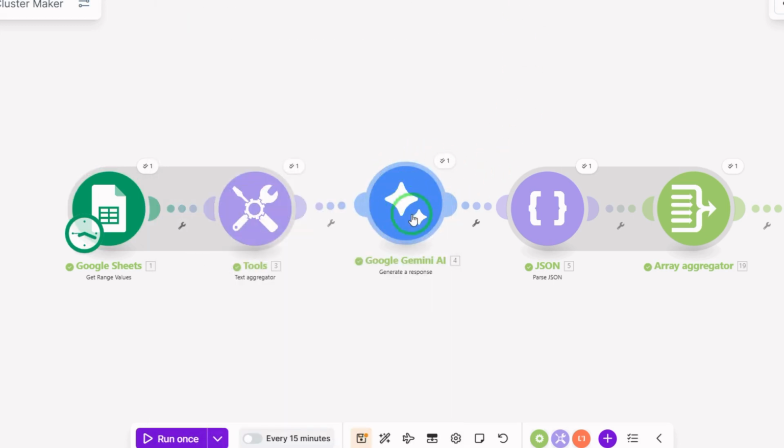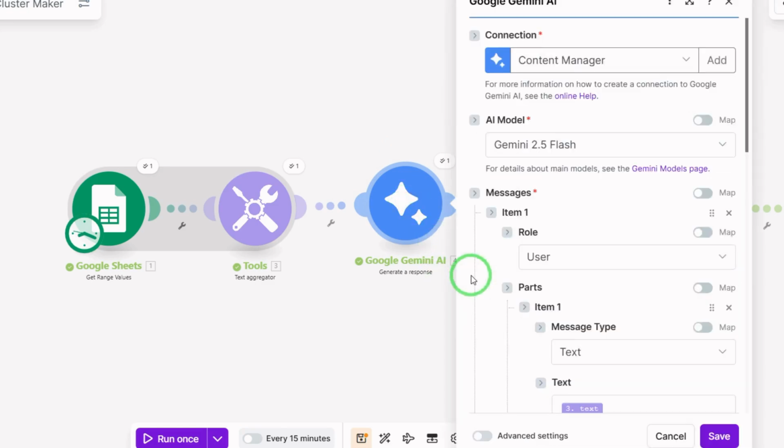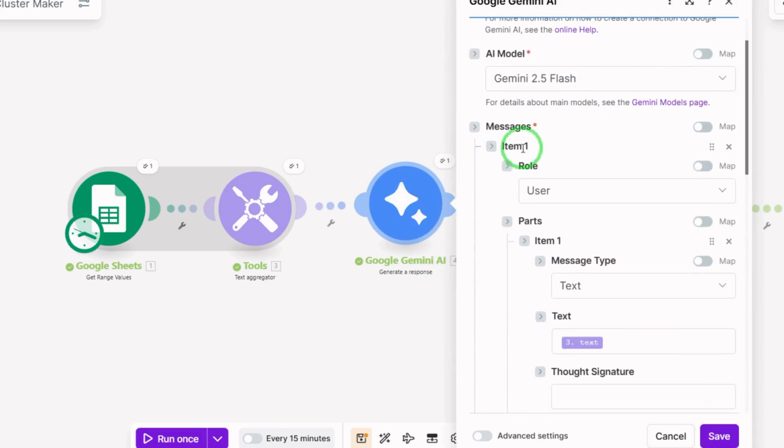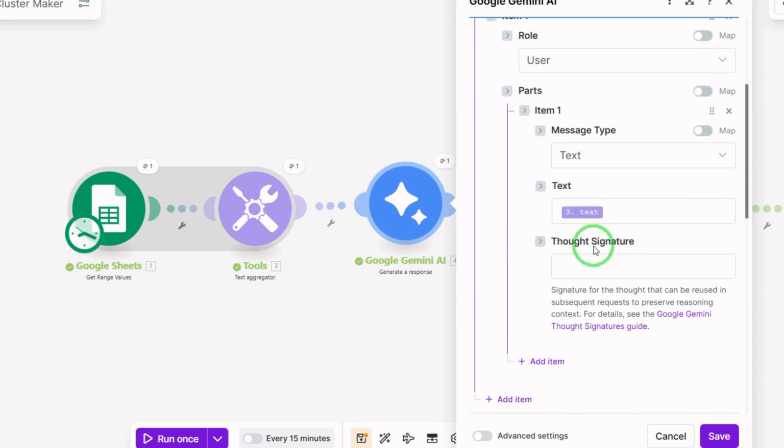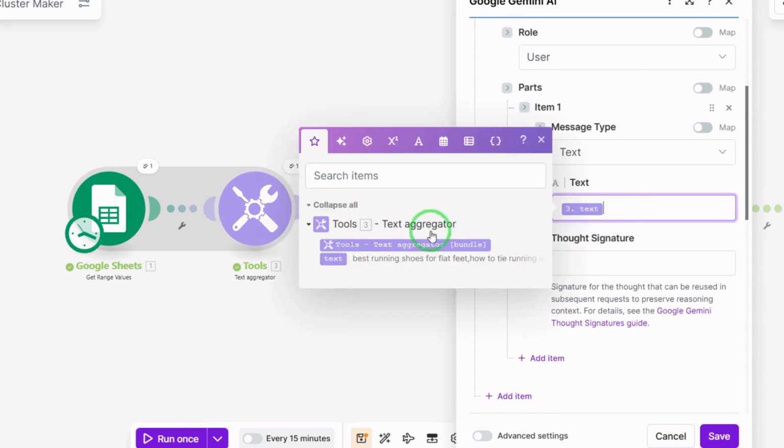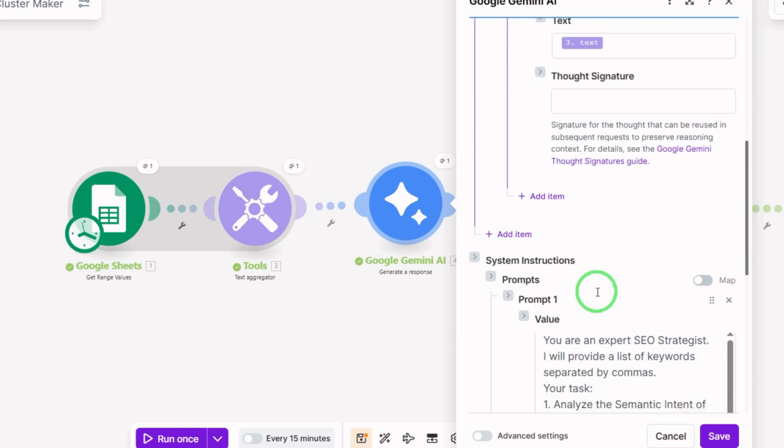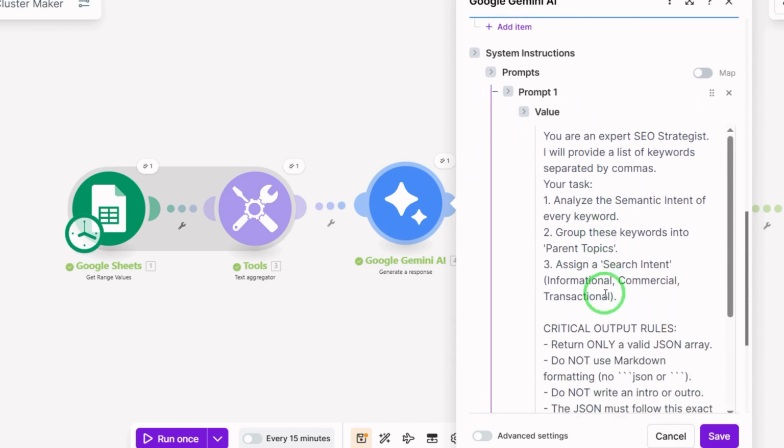Step 2 is the brain. We send that bundled text to Gemini Flash. The prompt is critical here, as you can see. We force the AI to output as a clean JSON array. This tells Gemini, don't talk to me, just give me the data structure. Then we parse that JSON.